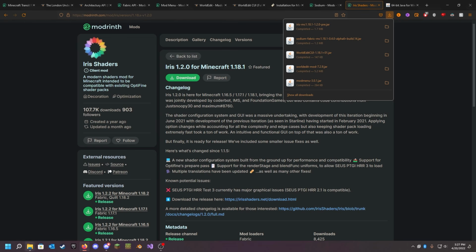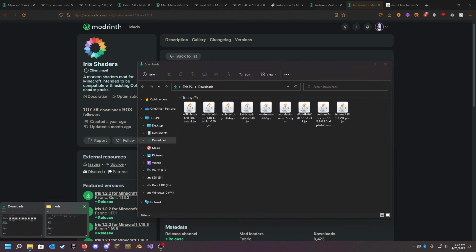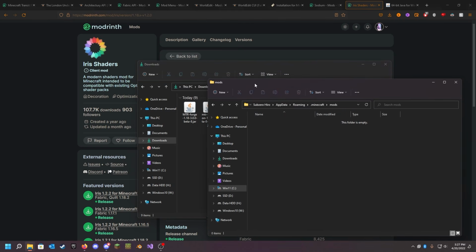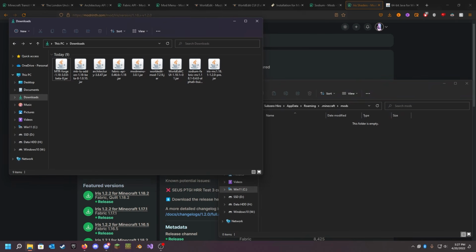Now to use the mods in the game, we're simply going to open both our mods folder we opened earlier and also open our downloads folder. We're going to select all of these. You can do that by clicking and dragging, pressing Ctrl+A, or by clicking one of the mods and then shift-clicking the last one. Then we're going to copy or cut the mods.